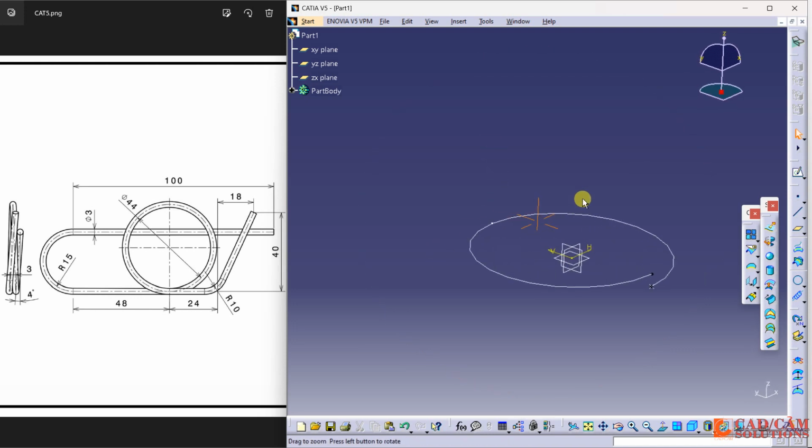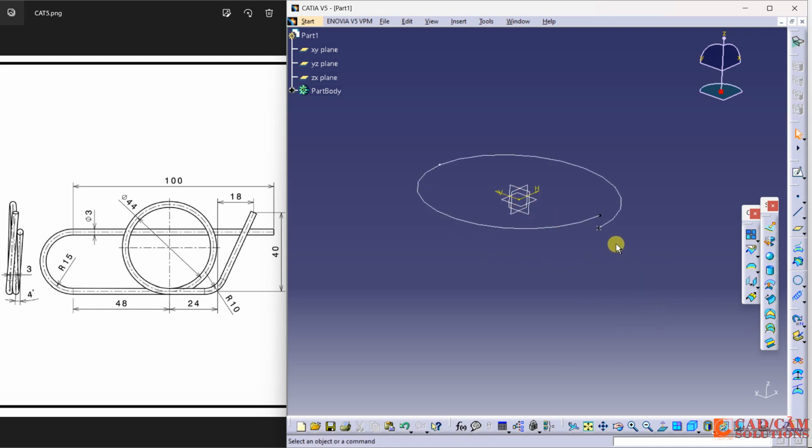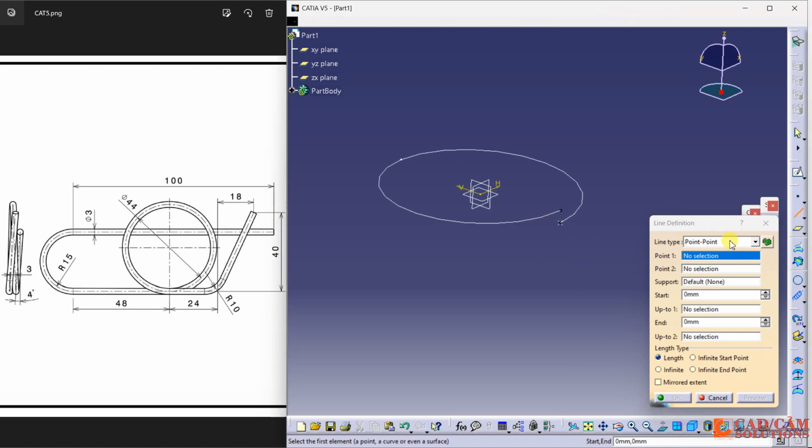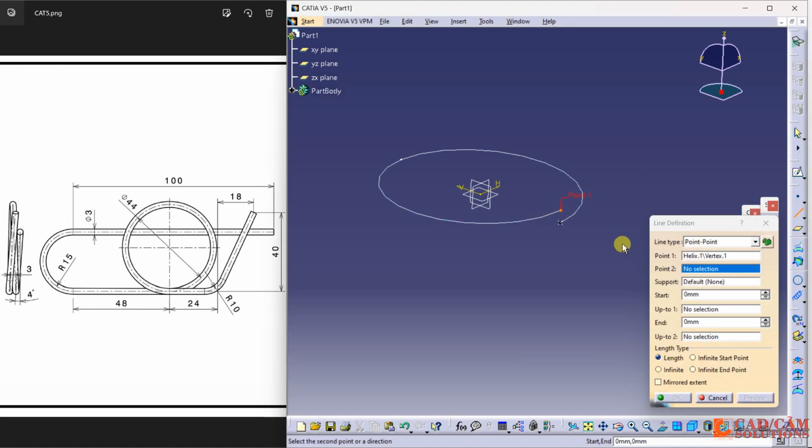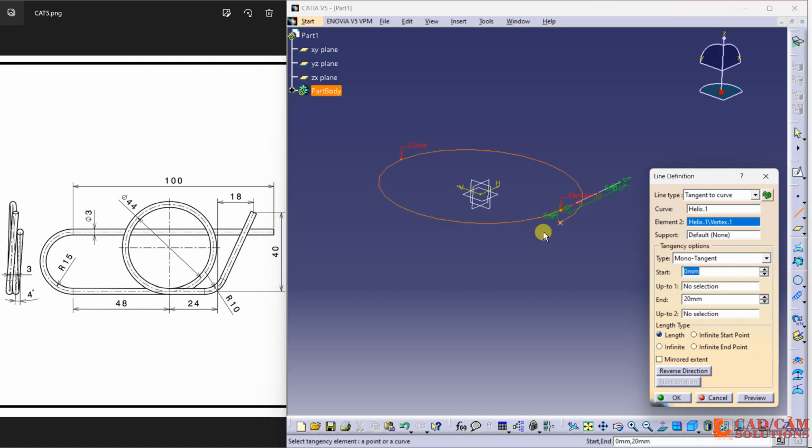Now this is the upper one and this is the lower one. So I'm going to start with this upper one. So click here, Line, and Line with tangent to curve, and click this and the curve. Sorry, again select this tangent curve, and my curve is this. Okay, and just create it. It is not exactly the same as I want, so just click OK.